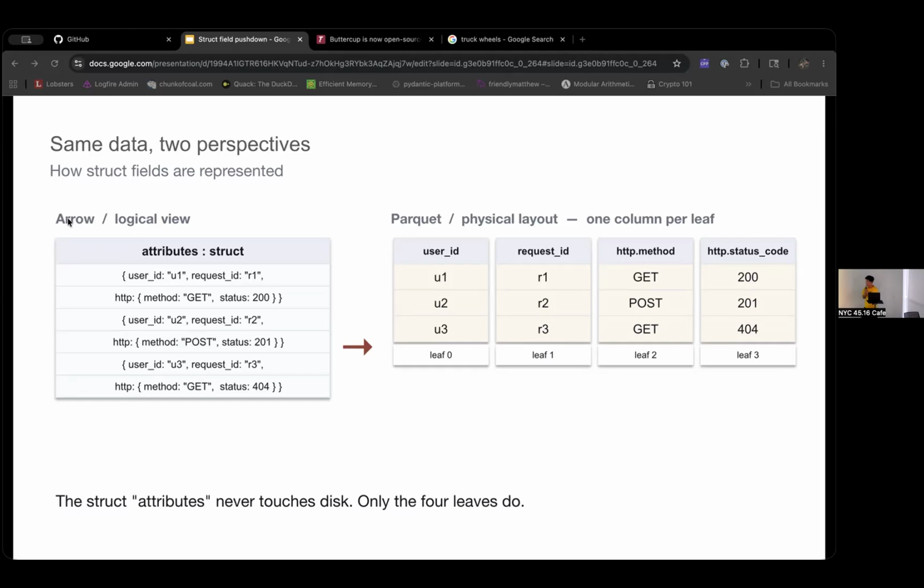In Arrow, it's represented as this top level field with the data type struct. But when you actually peel into the layers of what's on disk, they're just 4 separate columns, each with their own natively typed benefits. So you get all the benefits of Parquet, but also it's very easy to work with in Arrow because we stitch it back together.